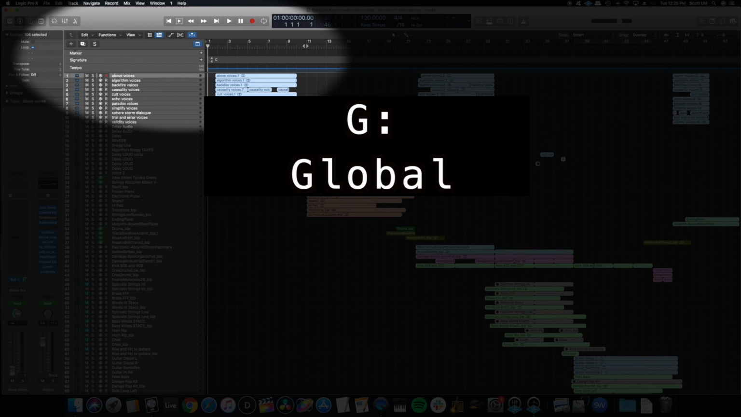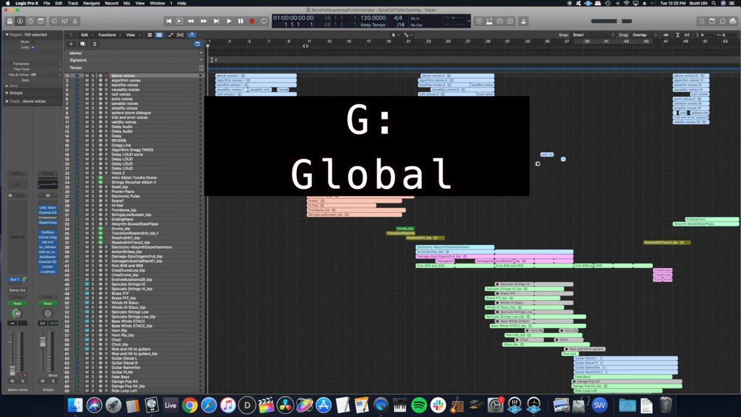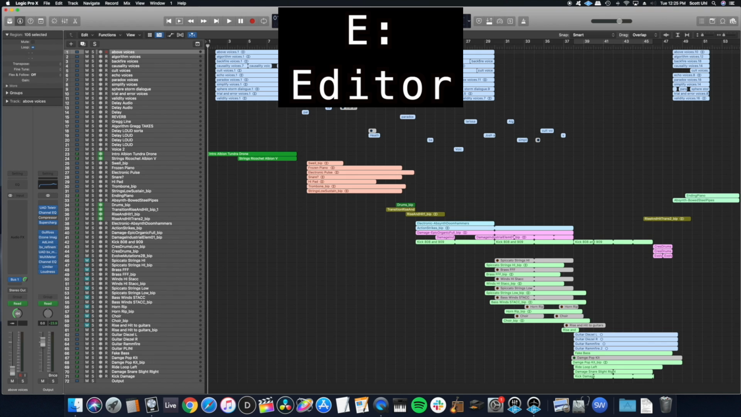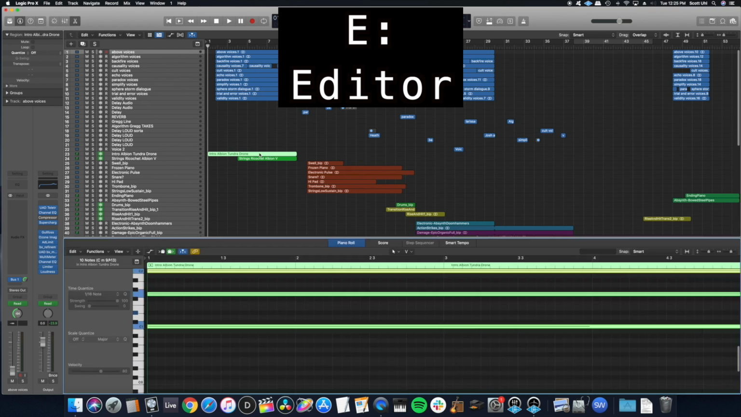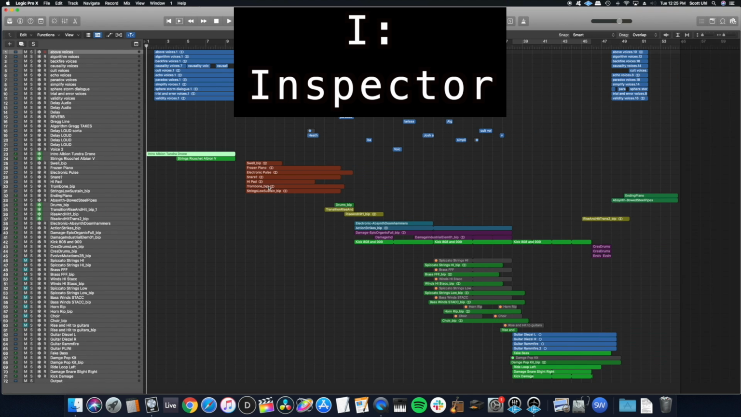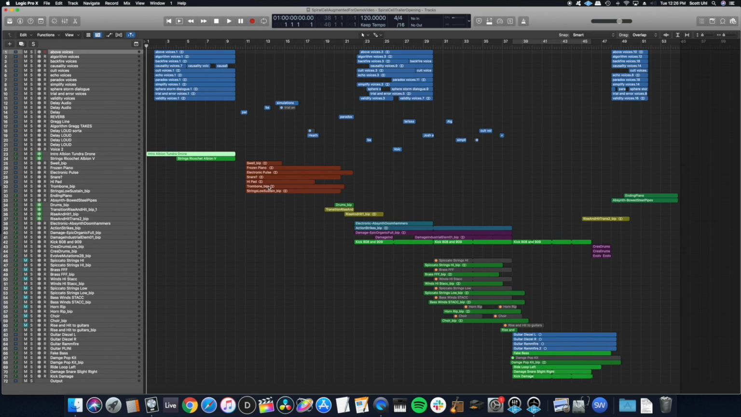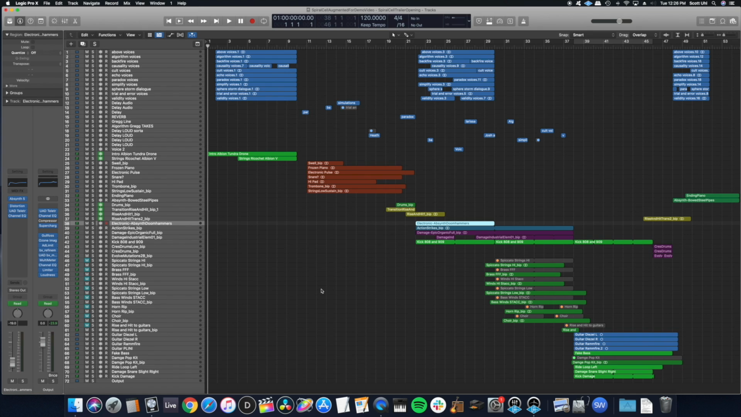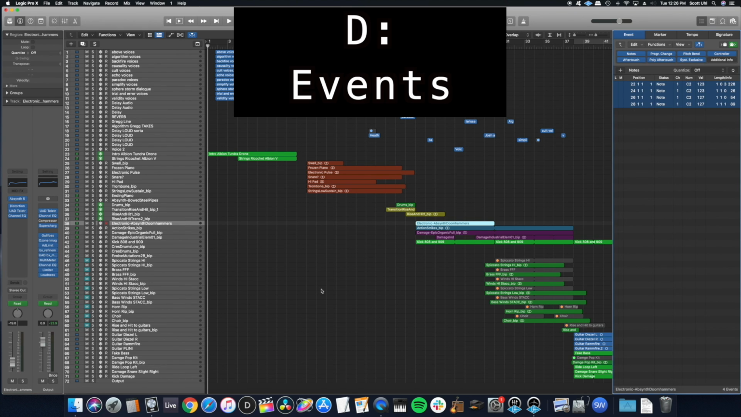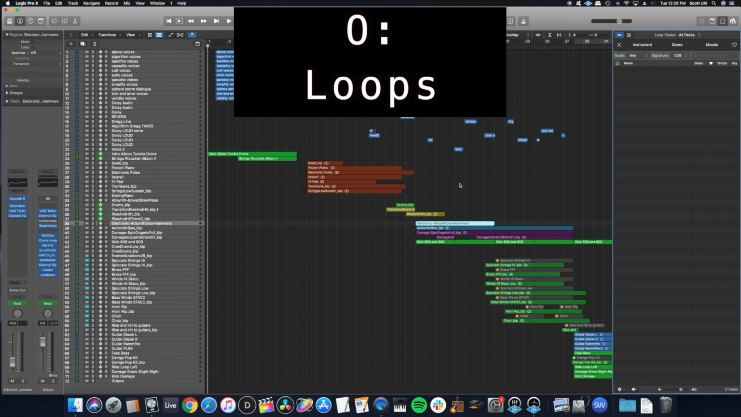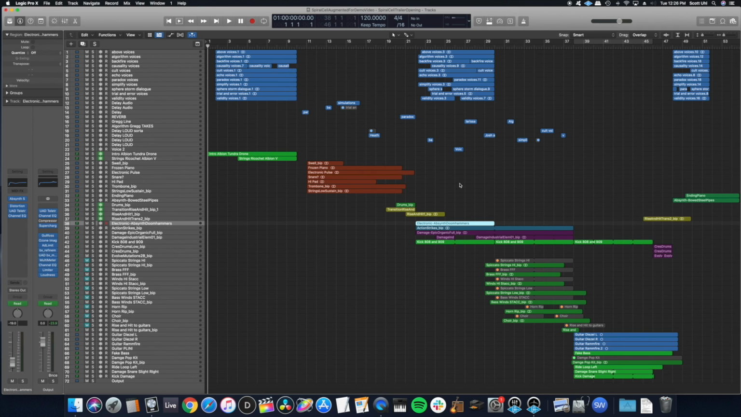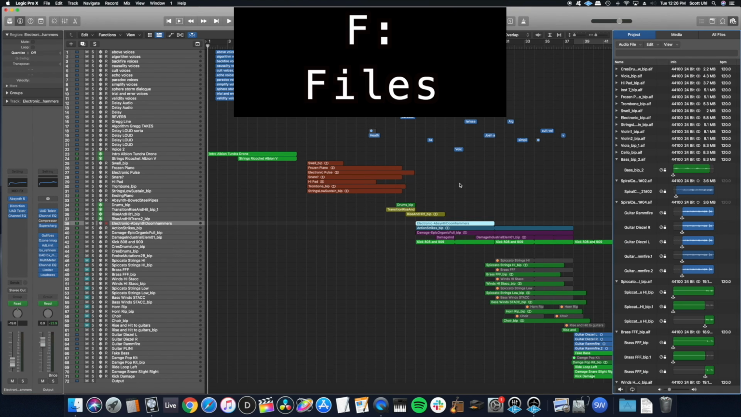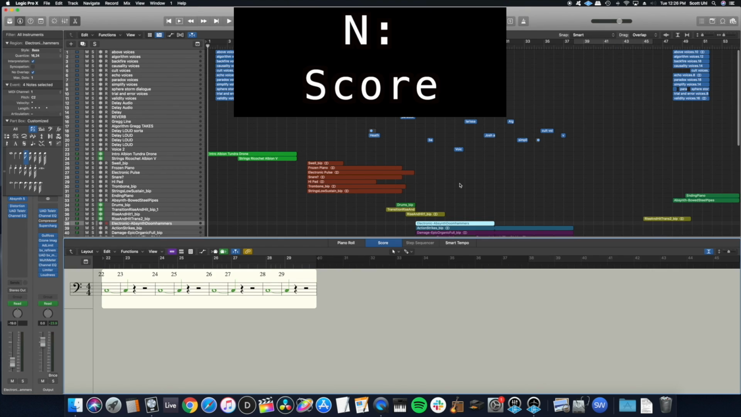G opens your global settings if you do any tempo changes or markers or time signatures. E opens your editor for either MIDI or audio. I is the inspector. I usually leave that open, but if you need more space, it's helpful. B opens your smart controls, which I never really use that often, but if you use them, that helps. D is your events manager over here. O opens your loops. F opens the files, and then N opens the score if you use the score.